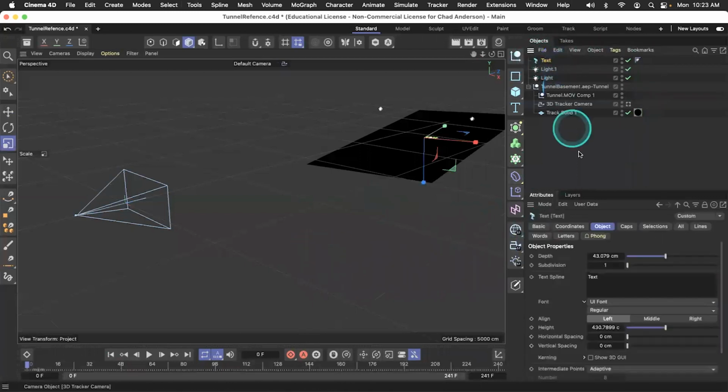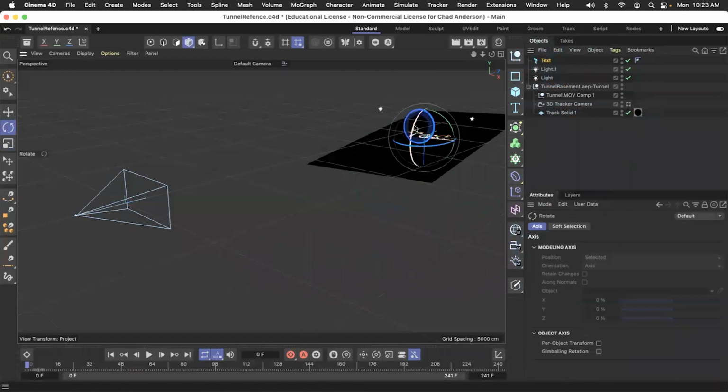Maybe we'll take the text and we'll center the text. I think center alignment would be a better way to go. Make the text a little bit bigger. And then we'll just rotate it. We'll hold down the rotation, and hold down shift so that it rotates 90 degrees.